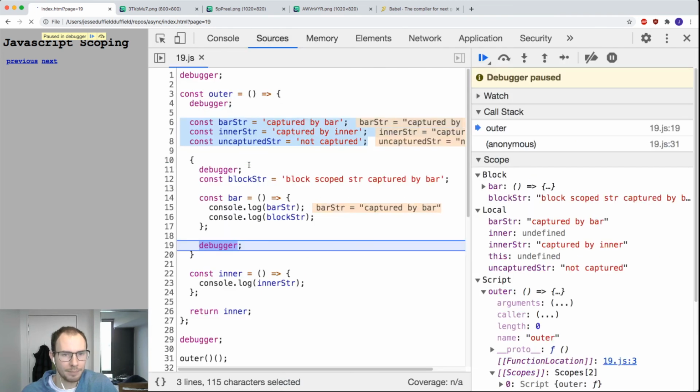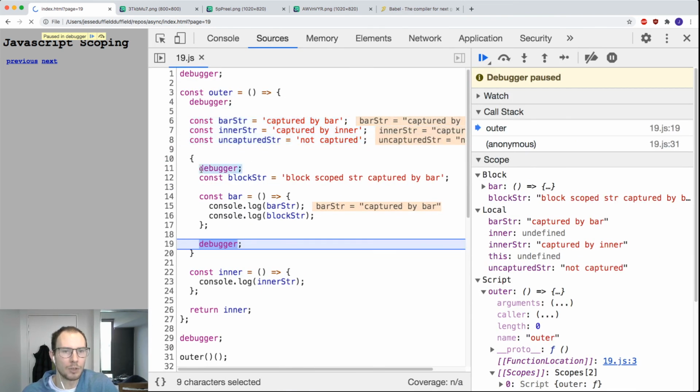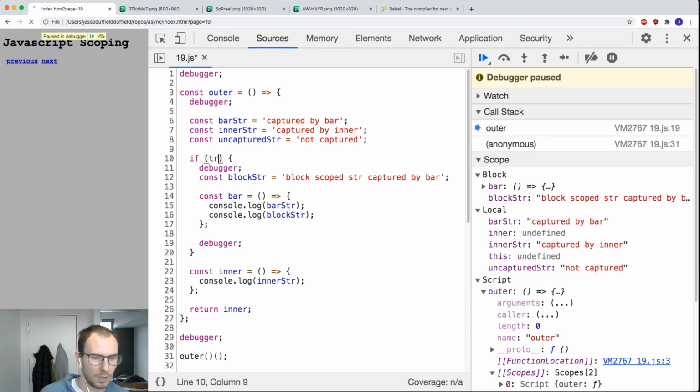Okay, interesting. We move on, and here we enter a block. Now this could have just been like if true, but you actually don't need that. You can enter a block directly, which is a feature no one uses, but I feel like maybe we should use it a bit more to limit variable scope. At any rate, it's just here for demonstration purposes. So here we enter the block scope, and here we have a block string, which is captured by bar.